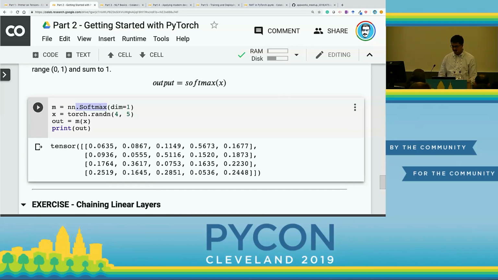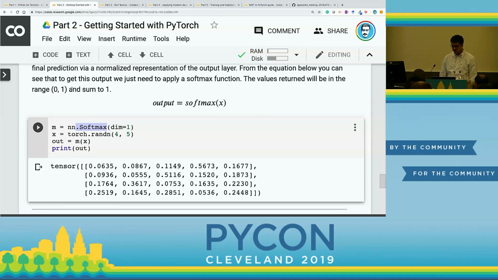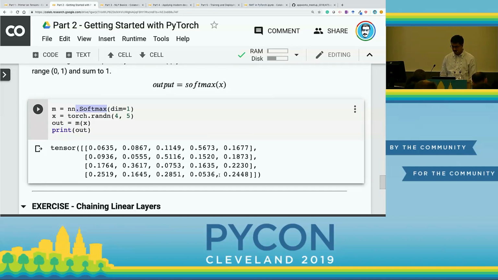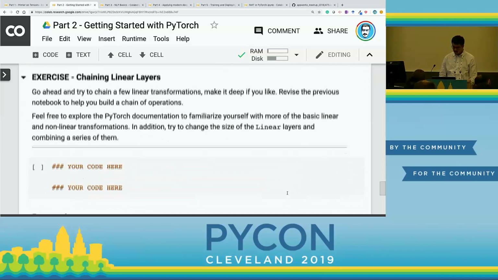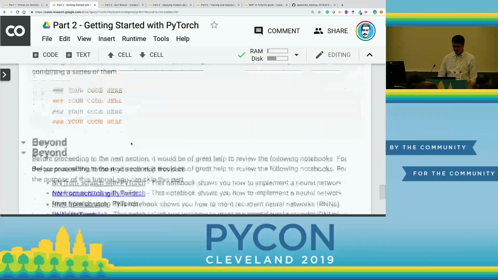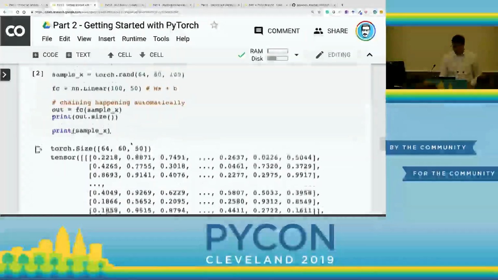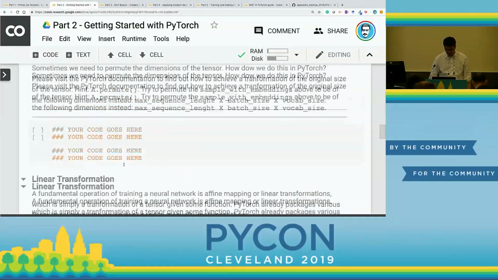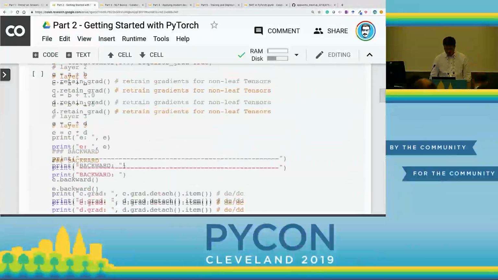And the softmax, of course, is just a distribution, right? The range 0 to 1. So you see how the values are from 0 to 1. And then I have some exercise here just to get some more practice on how to chain those linear layers and non-linear layers also. You can practice that. So I think it's a good time to try to go over the notebook.